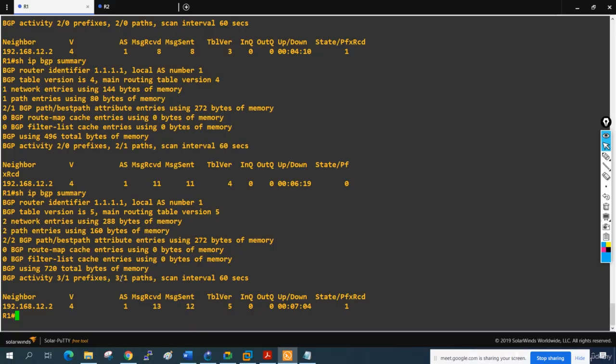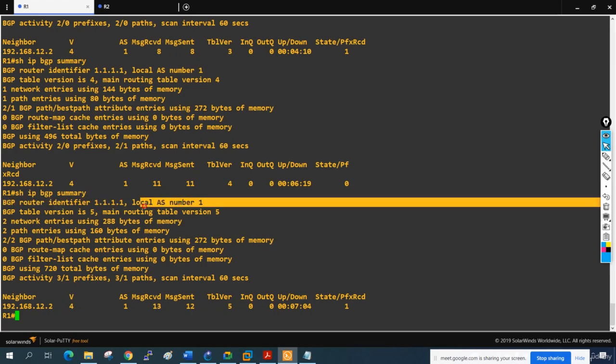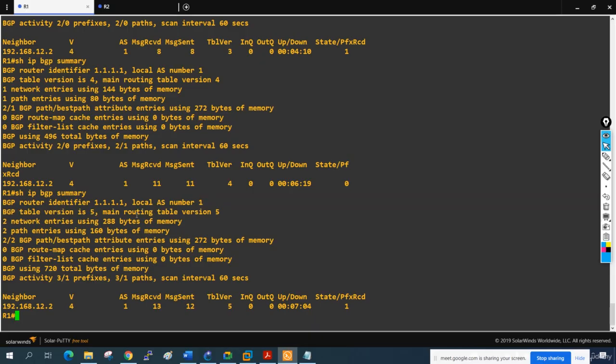What we learn here in the neighbor table is the neighbor ID, the neighbor IP, version, AS number, and the message type, all this. And the BGP router identifier, that is nothing but the router ID only, and the AS number and the version of the routing table. Now we will see the other table. We checked show ip bgp summary.